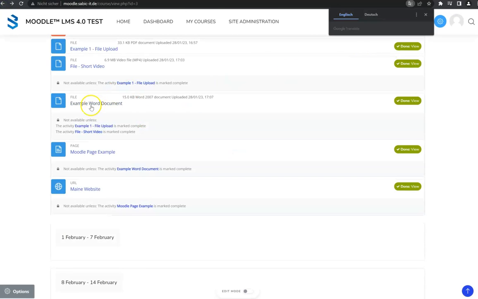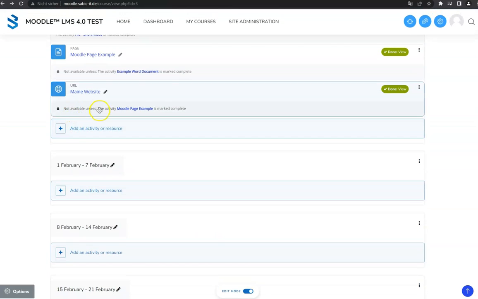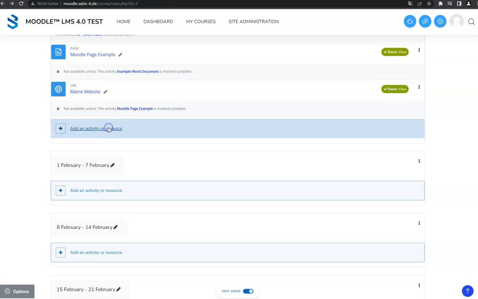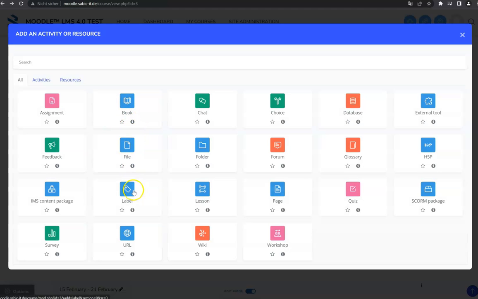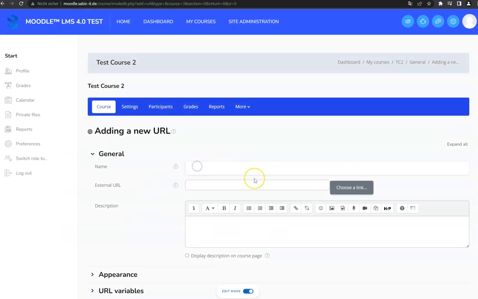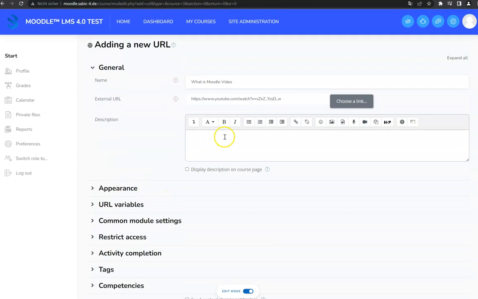And we can also add a URL to a certain video, or a link to a certain video. We can do that the same way as we added the website. When we find the URL, add the external URL. I would not recommend using this way of adding videos via URL. I'm just using this as an example.